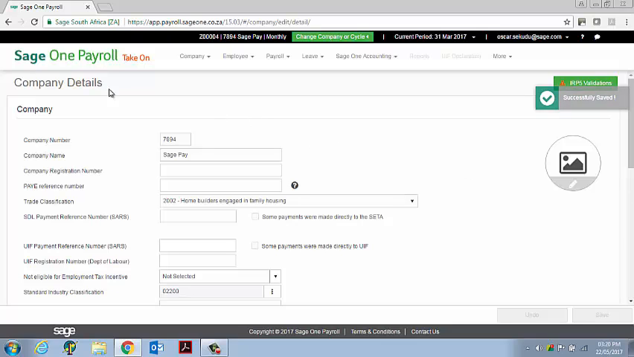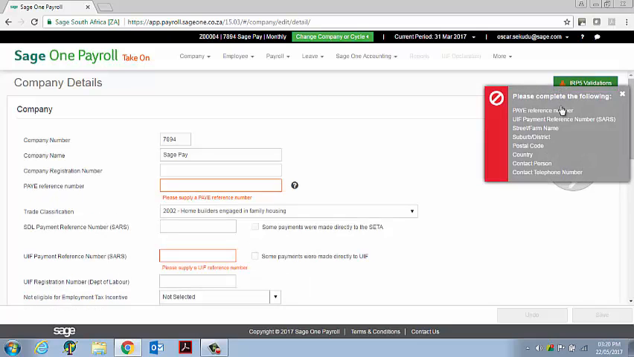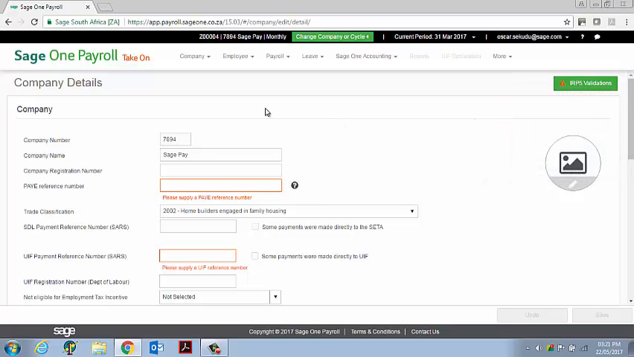Please do note that on the top right of your screen, you will always have this IRP5 validations. Should you have outstanding fields, and should you click on this option, it will tell you exactly what is missing, and then you will add that detail. If you do not add this detail, you won't be able to produce IRP5s to submit to SARS and to your employees.